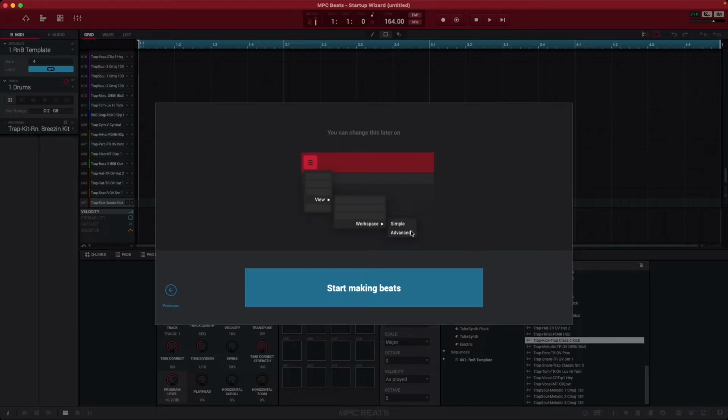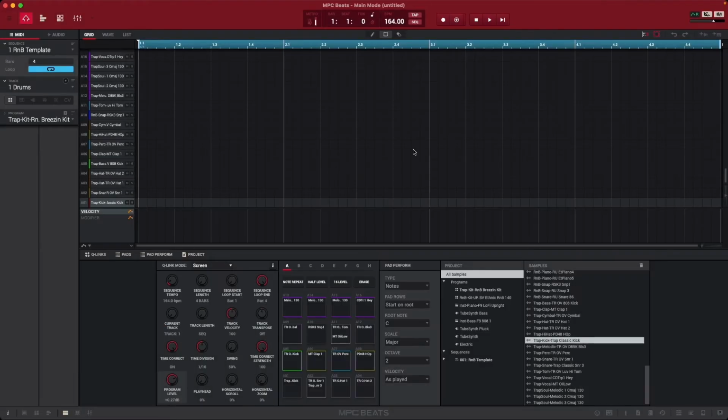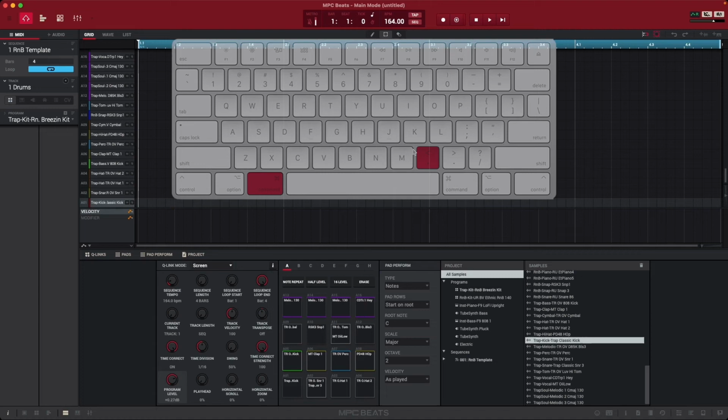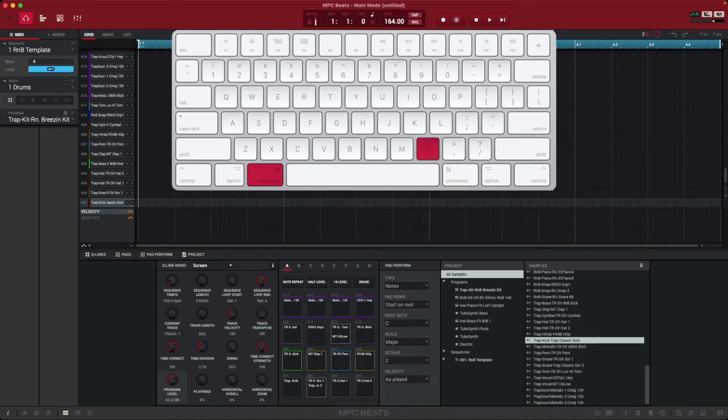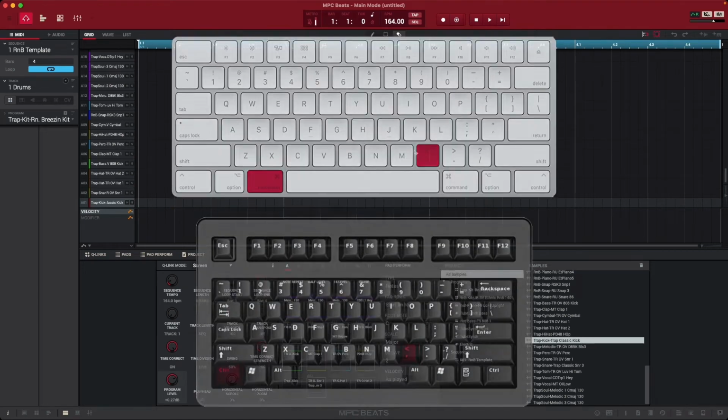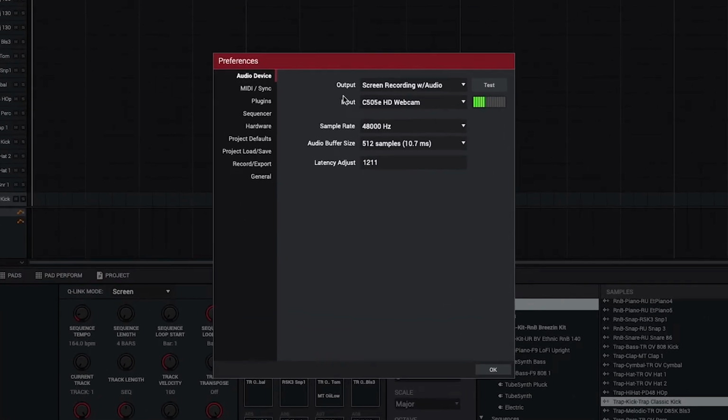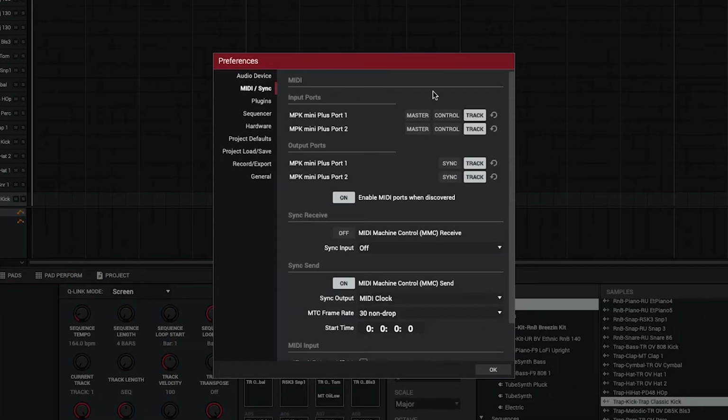Now that we've ensured the correct MIDI mapping is loaded, let's set up the MPK Mini Plus's MIDI control settings. Open the MPC Beats Preferences menu by pressing Command comma on macOS or Control comma on a PC, and then click on the MIDI / Sync tab. At the top, under Input Ports, make sure both Track and Control are selected. Track will be enabled by default, which is the setting you'll need to control anything in MPC Beats with your MPK Mini Plus, and Control needs to be enabled before changing any MIDI mappings.